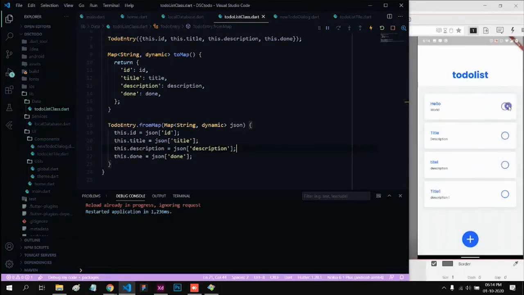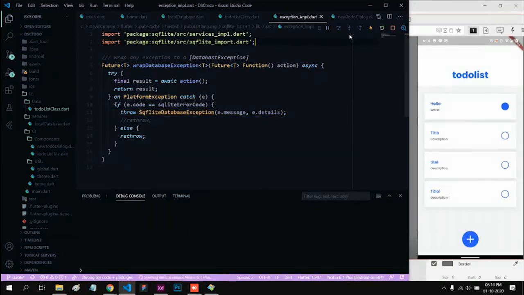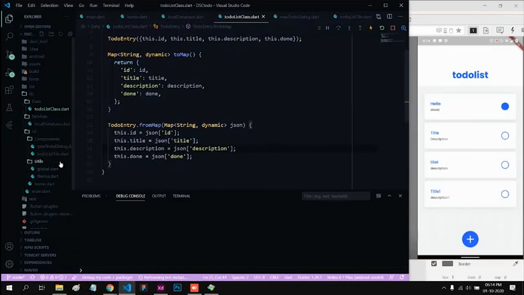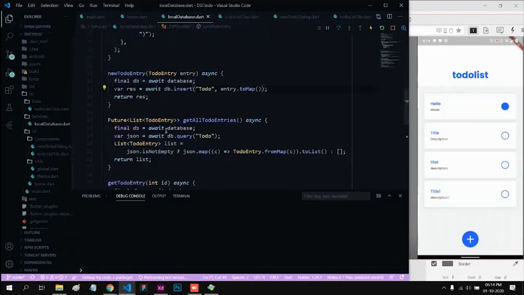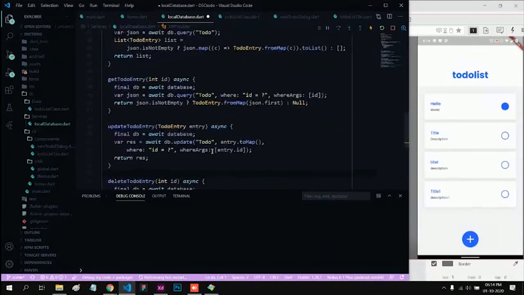Okay, now when we press this, oh man, it's showing errors. No such table as client. Okay, we have made that mistake again. Let's check where we have put client as the table name. Okay, this is embarrassing. Oh man, look at that. This is what happens.